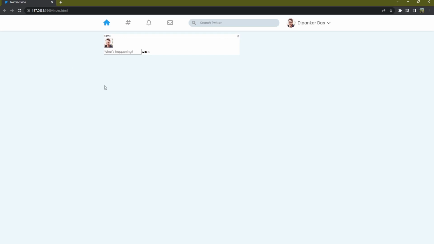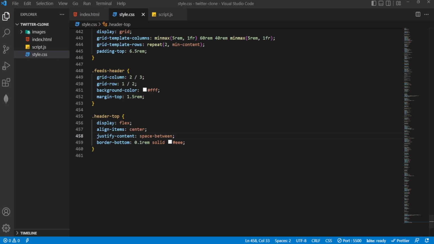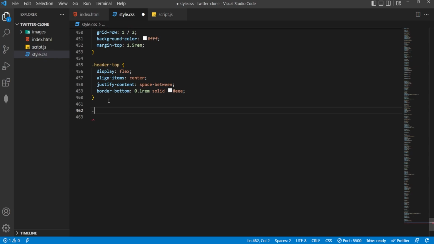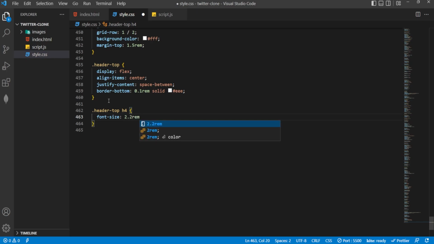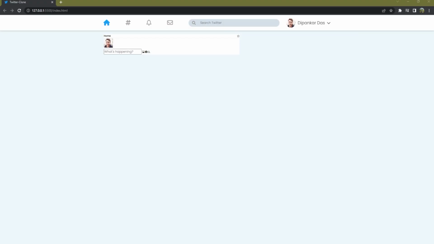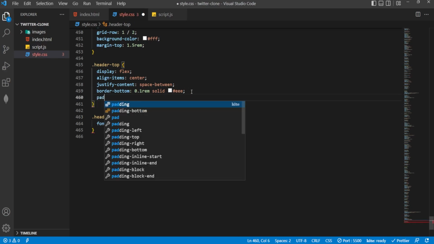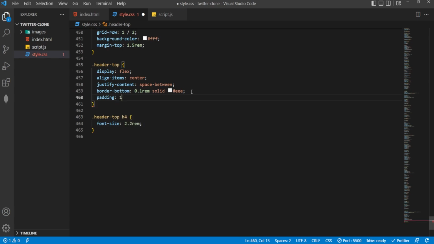Alright, that's it about the wrapper. Let's go ahead and style the heading and the icon individually. Okay, so now select the heading elements and then increase the font size and make it 2.2 rems. Okay, so the heading is increased, but actually we need some space inside of header top. So let's go to header top and then give here padding and let's make it 1.5 rem.